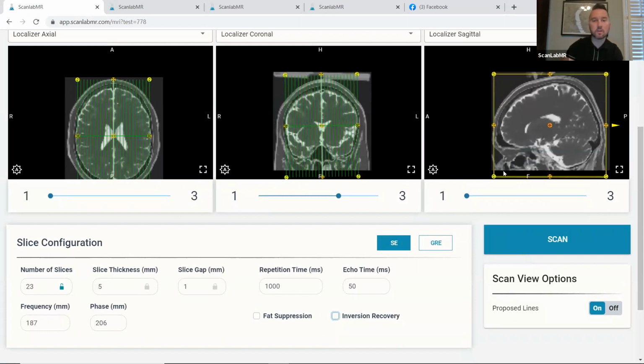Sagittal, I don't mind it. I want to make sure I'm covering and phased A to P.